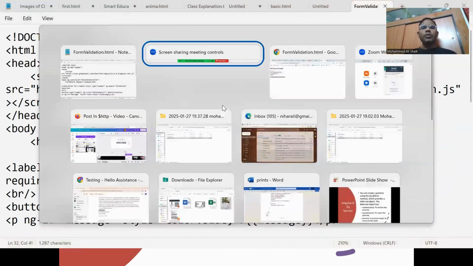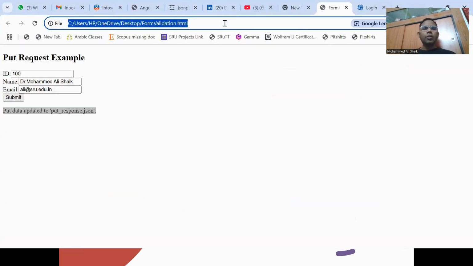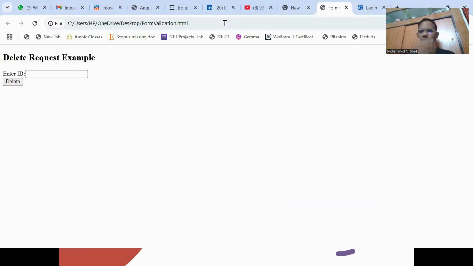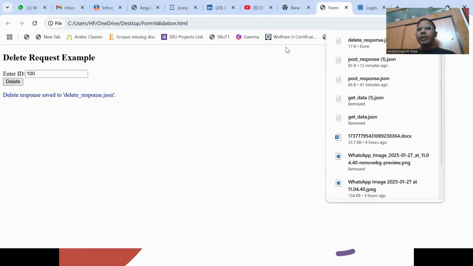Okay, let us go to our browser and reload the page. The content has been modified. Delete request example, we got in the H1. Enter ID. Previously I gave 100, so I'll give the same 100 as of now. Then I'm pressing the delete button. When I press the delete button, we got the delete response.